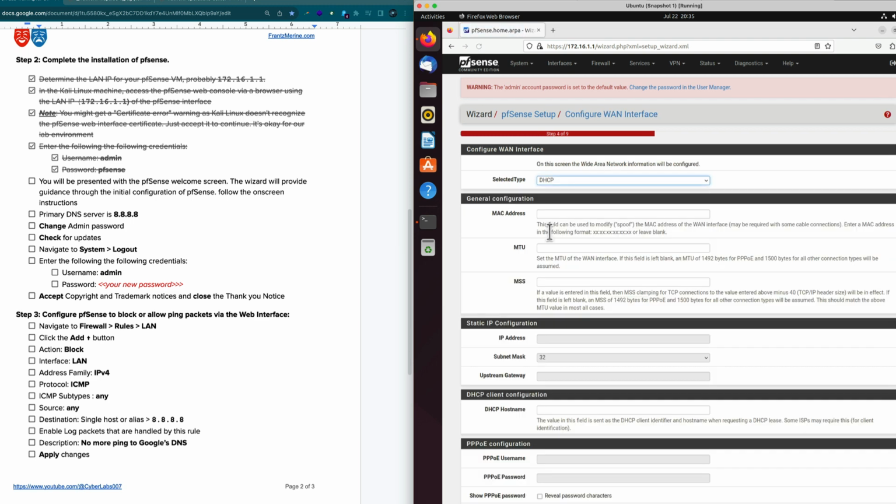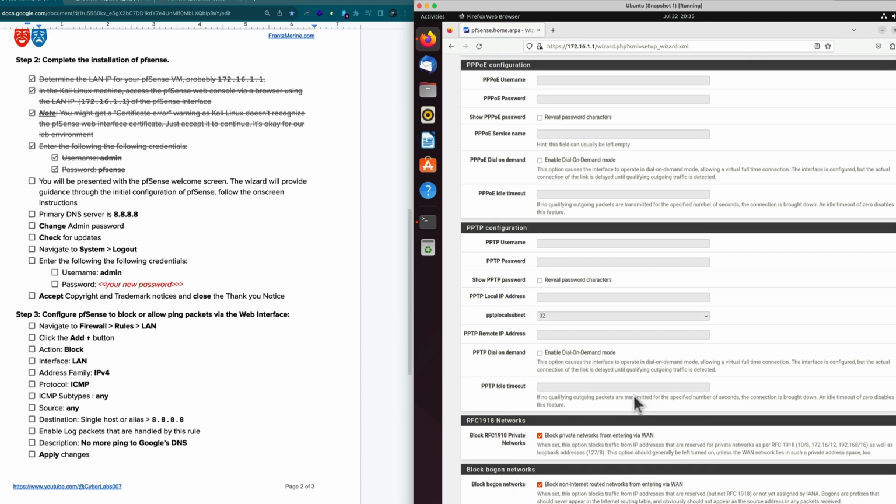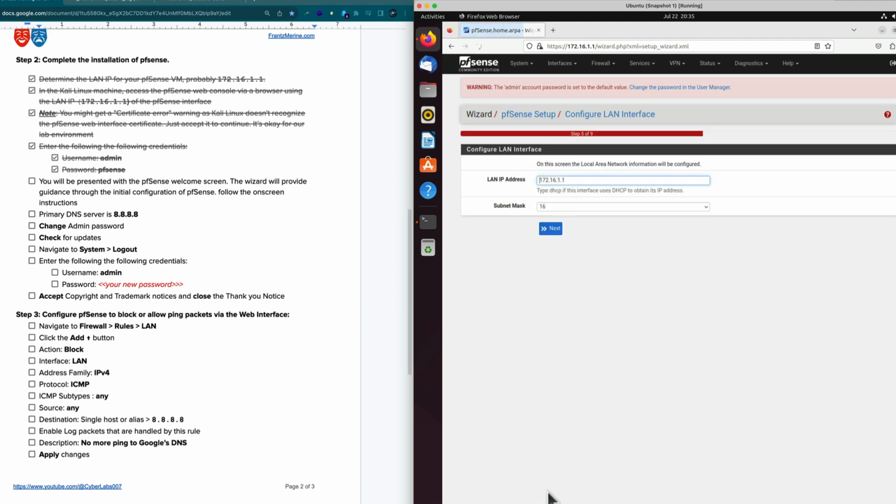I click on Next on this page here, and then nothing to do here at this point. We're going to accept all of the defaults. So we say Next. We already configured this interface here doing the command line installation of pfSense. So we click Next again.